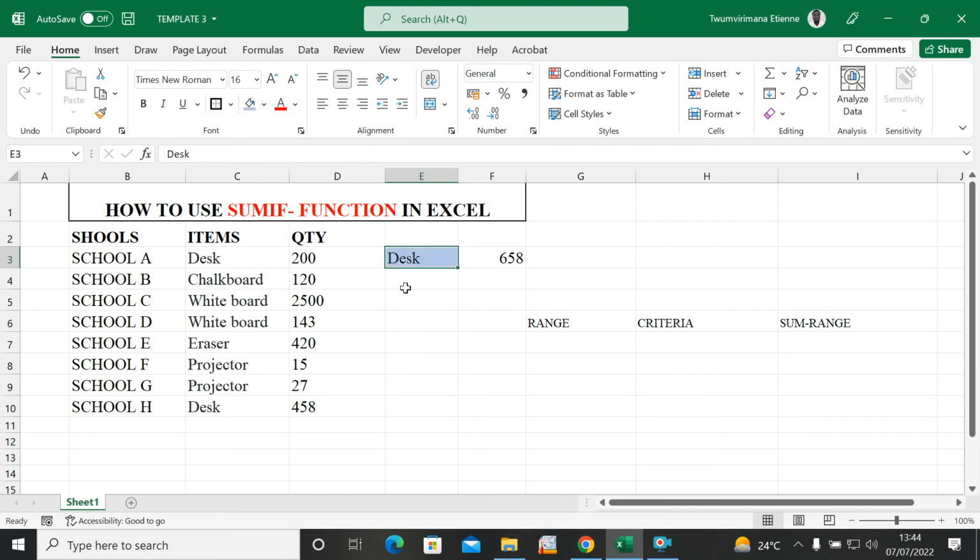You see, I can now change desk to, if you want to know the number of projectors, you can just come here and type projector. You see here how many projectors have been sold. They are 42. You can go on and go on. You can put whiteboard, you can put whatever. You can have different values here that you want to add using the condition.